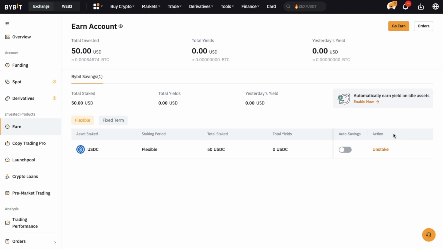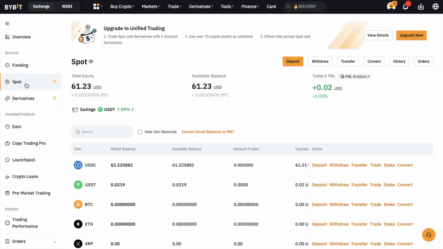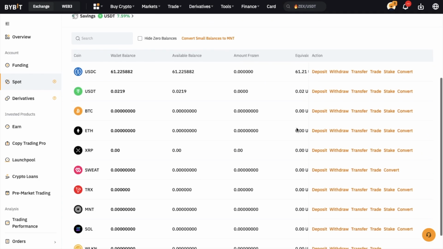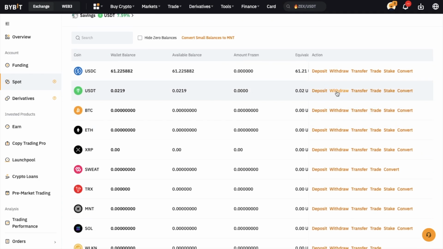But what if you want to withdraw your crypto to the safety of a hardware wallet? Now, the reason I mention this is that it's not recommended that you keep your crypto on an exchange longer term, where you don't have control over your assets. In this case, you head across to your assets, and then spot, and find the crypto that you want to withdraw, and choose withdraw in the top right.